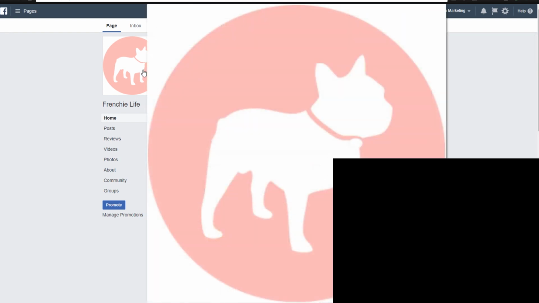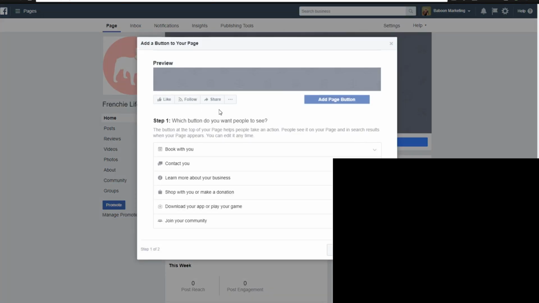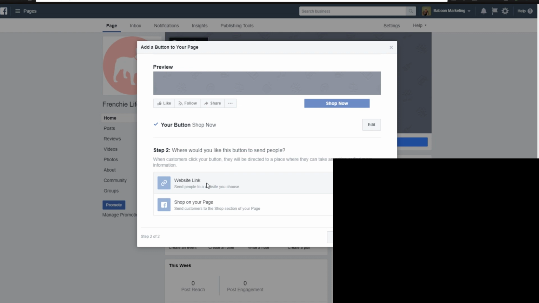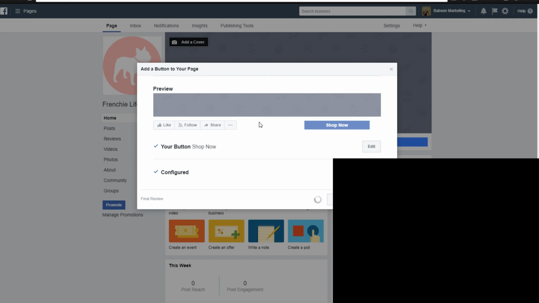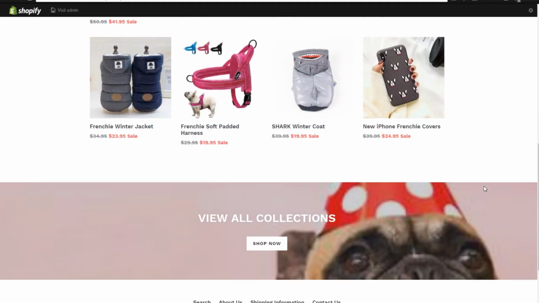Once you have your picture uploaded on here, you probably want to go ahead and add a button to your website. That is the other thing you're going to want to do. So you can click Shop Now. That's what you're going to want to set up there, and you're just going to paste your website link. So I'm going to go ahead and type in frenchielife.myshopify.com. So that is then in there, so we can hit save and finish. And we can go ahead and test that as well. If we just go ahead and mouse over, click test button, and as you can see, it takes us right to the Frenchie Life shop website.